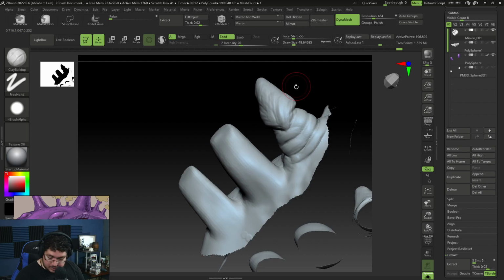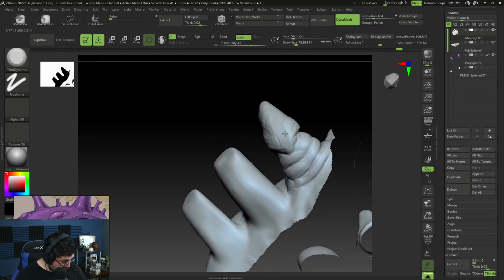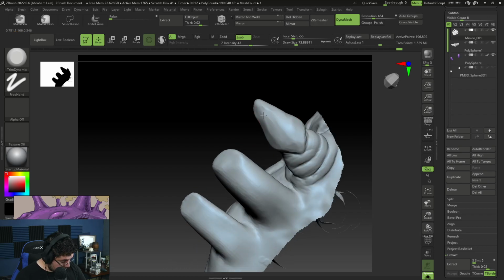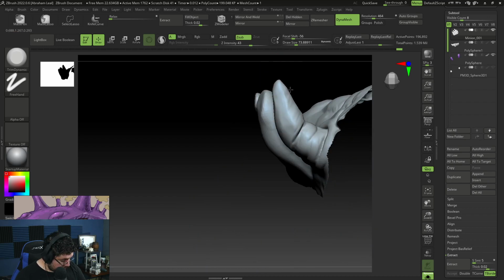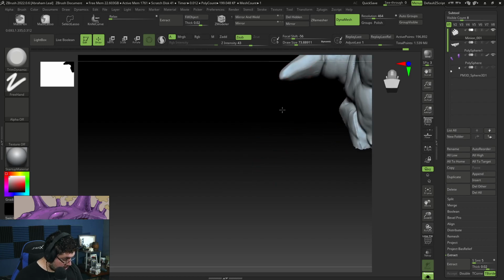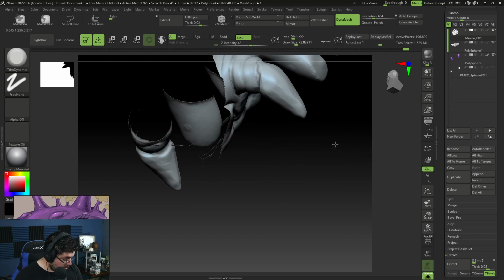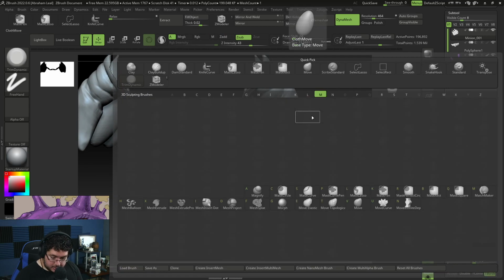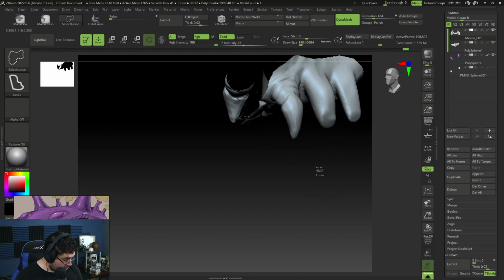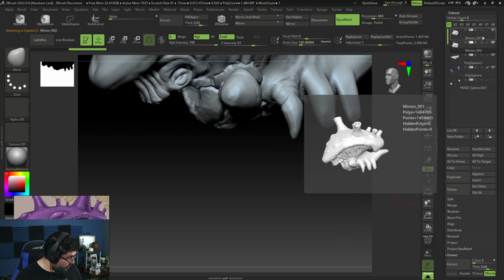Really cute. Trim dynamic. And we're gonna trim dynamic the claw, so that we can polish this thing a little bit. Now here I'm going to show you a trick to save a little bit of time. Because as you can probably see, the other legs are really similar. So what I'm going to do is as follows. I'm going to duplicate the whole thing.